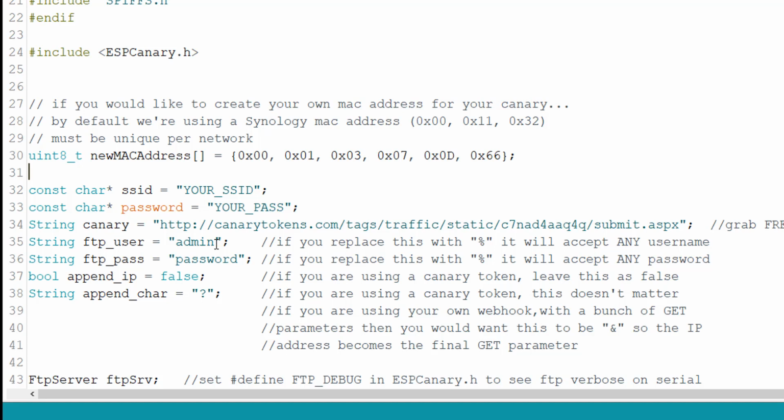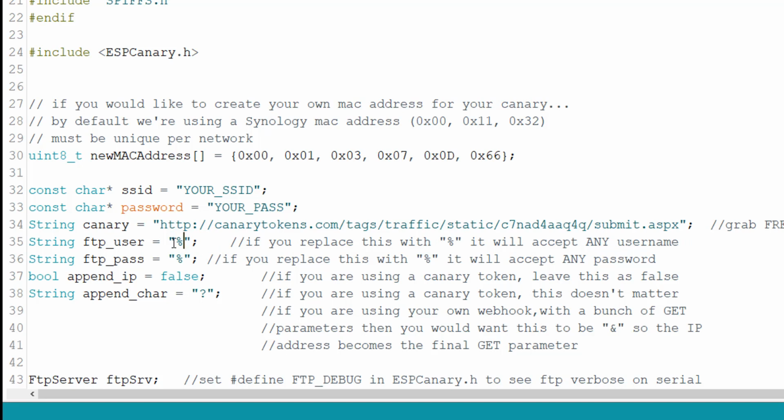So if you would like to use something that looks like you have default credentials like admin and password, you can put that here. If you would like them to have to type the word admin, but you want any password to do, then you can just replace this with a percent symbol. And if you want literally any username and any password to work, then you can just replace them both with percent symbols.